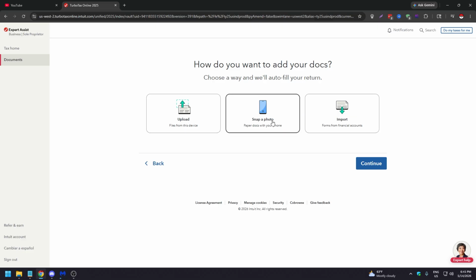So choose either one from your PC or your mobile device and just take a photo of your W-2 or upload a PDF copy of your W-2. Click continue. It's very straightforward. After that, you'll be able to work through that on TurboTax.